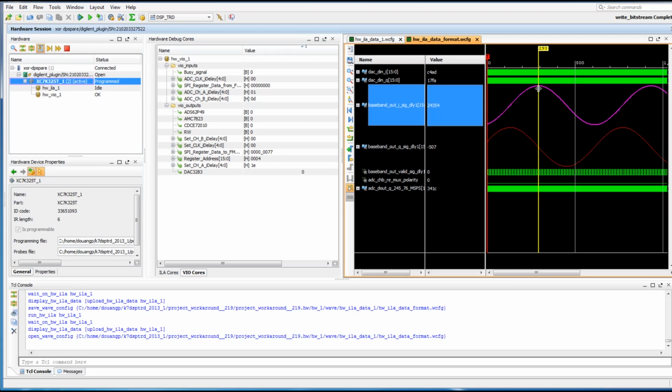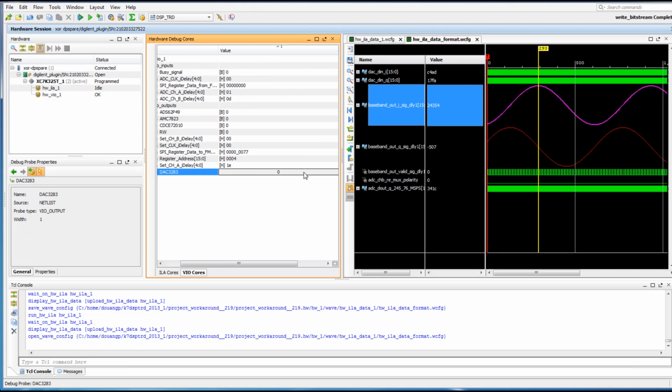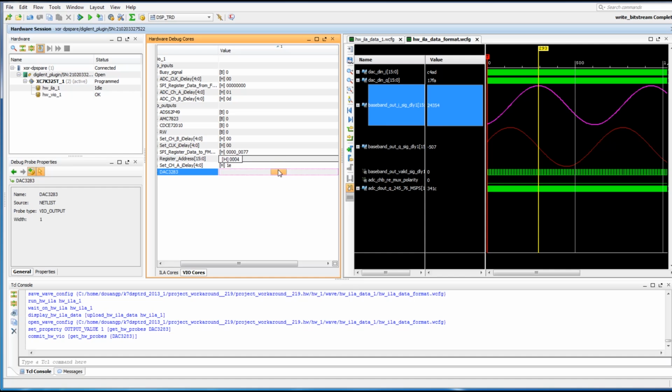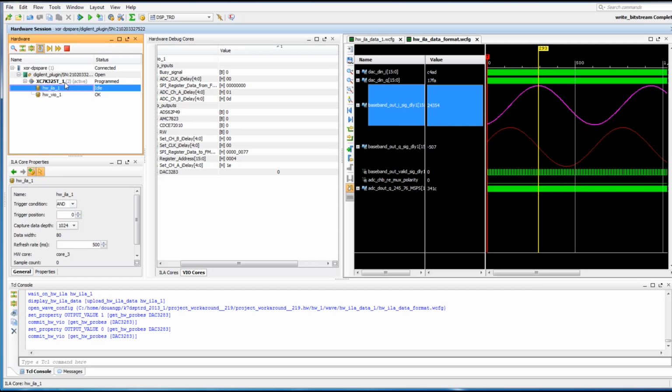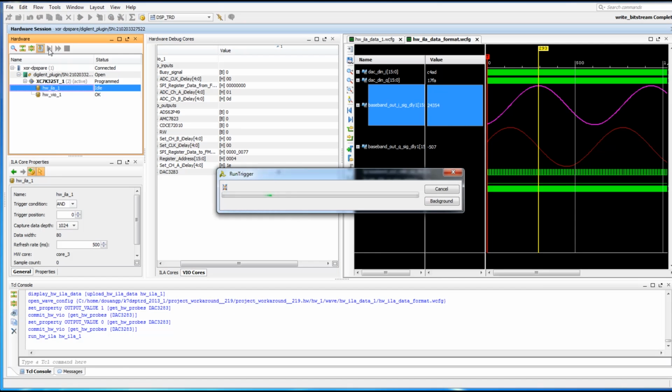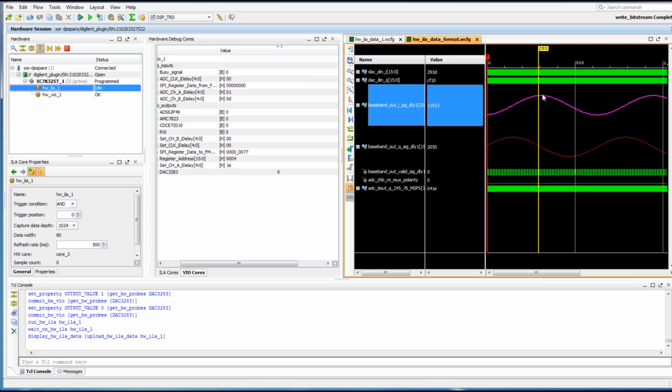The approximate peak value of the baseband signal is about 24K right now. To dynamically adjust this value in half, we need to write the 77 hex value onto the 32-bit bus register data, toggle the DAC write enable from high to low, and capture the waveform again. As you can see, the amplitude of the baseband signals is reduced accordingly.